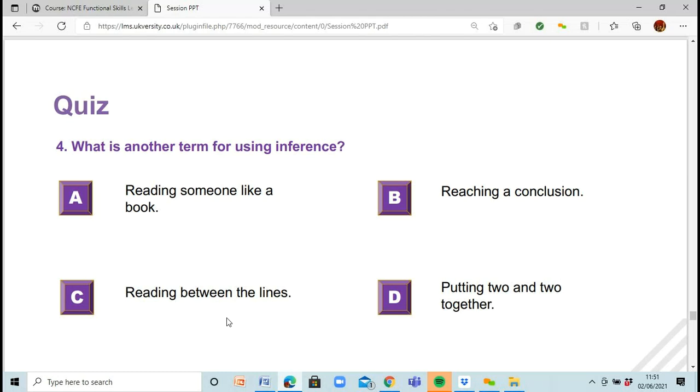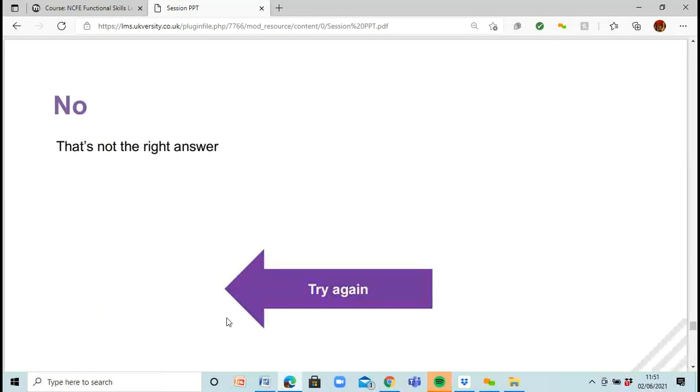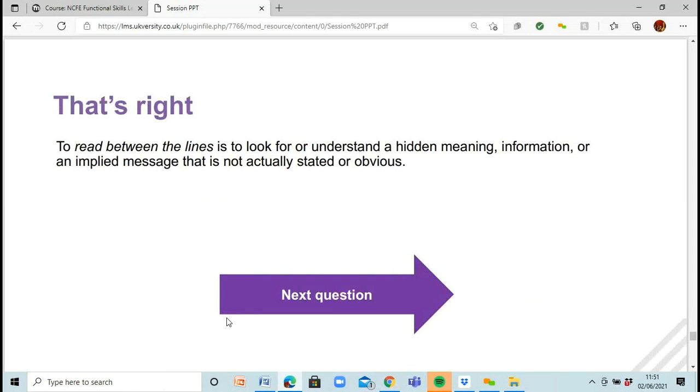So reading someone like a book, reaching a conclusion, reading between the lines, and putting 2 and 2 together. So remember, inference is when it doesn't tell you the information, but you sort of guess at what they're telling you. Reading between the lines. Well done, yes. Yep, so read between the lines. You're looking for, or you're trying to understand any hidden meaning, any extra information, or any implied messages.